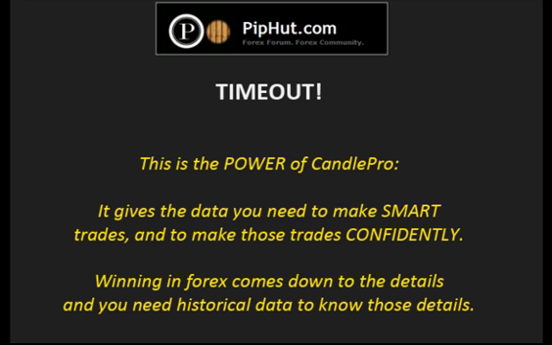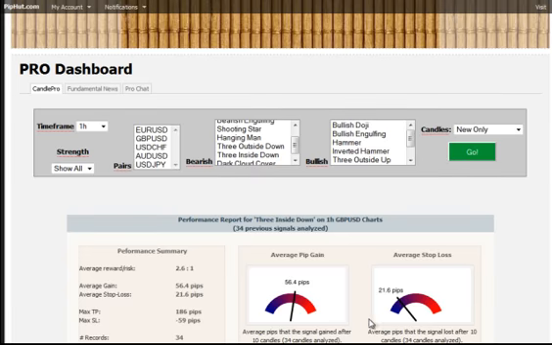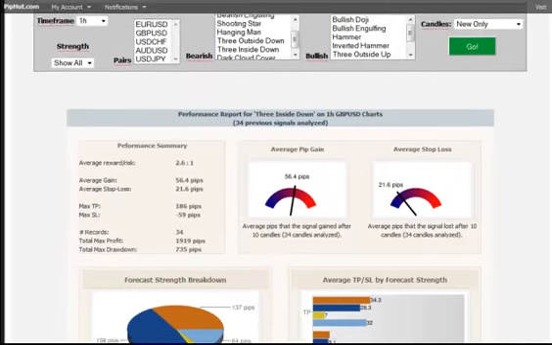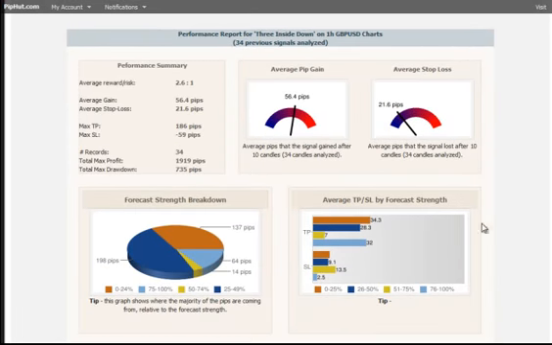And on the performance report, first thing I always look at is the reward risk ratio. This one is 2.6 to 1. That's good. We want it over 2 to 1. The maximum drawdown, I look at that, is 59 pips. So the most we would have lost on a past signal is 59 pips.